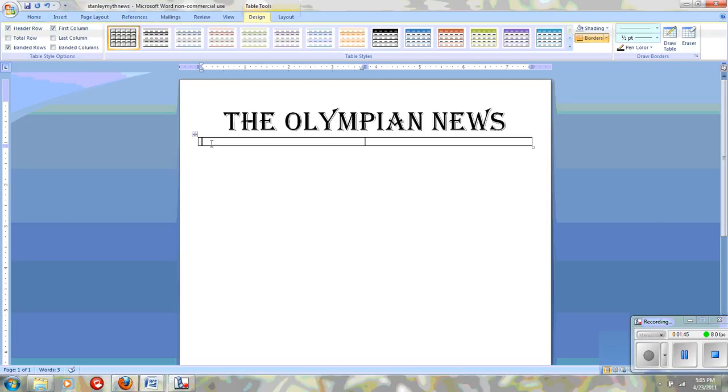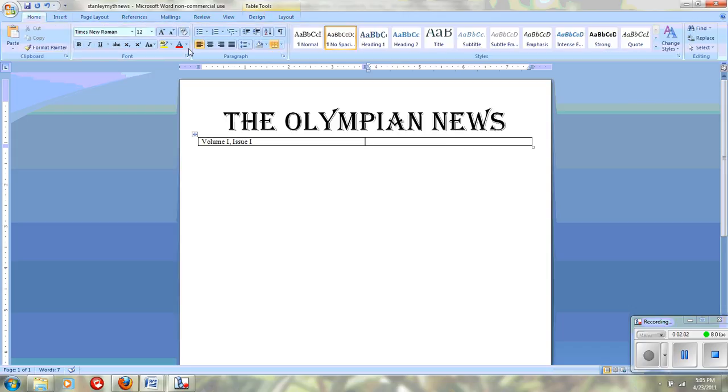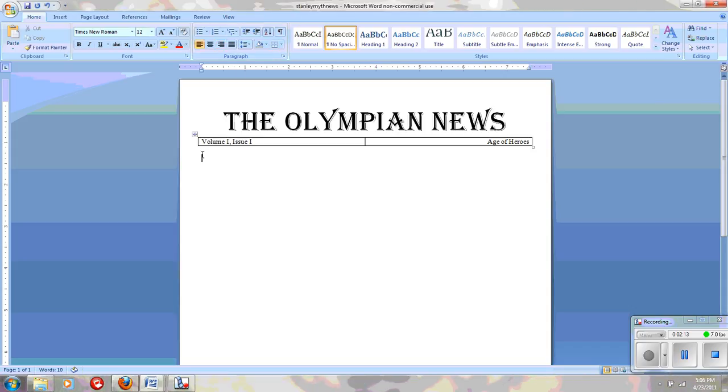Now, left align, in the left-hand column, I'm just going to put Volume 1, Issue 1. I'll hit the tab key, and now I'm in my right-hand column, and I want this to align from the right. So I go to the Home tab, choose Right Alignment, and instead of a specific date, I'm going to put Age of Heroes. You can figure out what kind of a date you want to put. And now I'm going to put my cursor underneath my table.